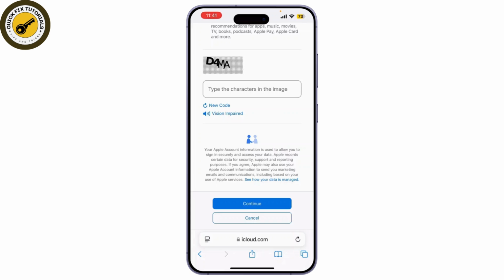You can now start using your new Apple ID on your iPhone for the App Store, iCloud, and more. And that's it. You've successfully created a new Apple ID on your phone.